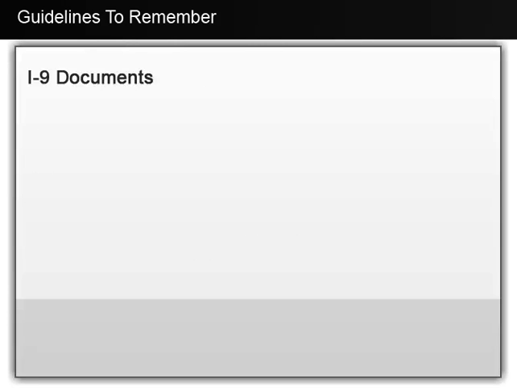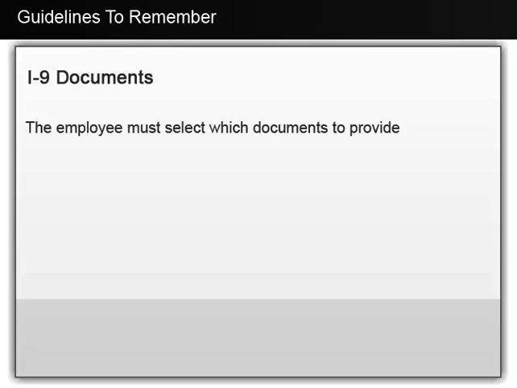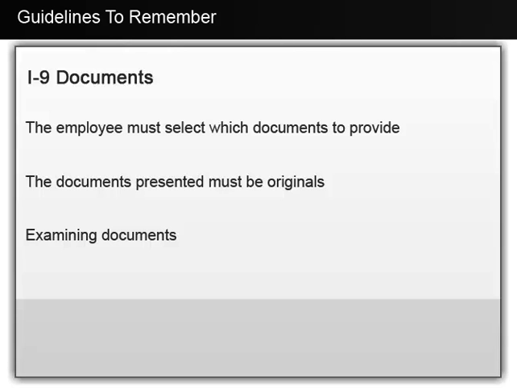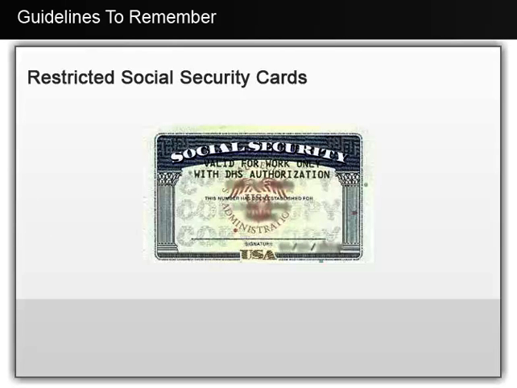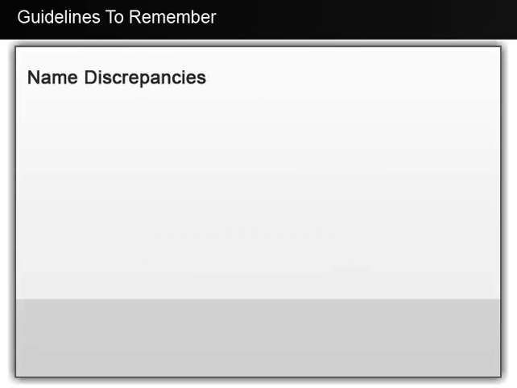Things to remember about documents submitted for I-9 purposes. The employee must select on their own which documents they wish to provide. You may never ask for specific documentation. The documents presented must be original. You cannot accept copies of documents for employment eligibility purposes. When examining documents, make sure only that they appear to be genuine and relate to the person presenting them. And remember that restricted Social Security cards are unacceptable for I-9 purposes.